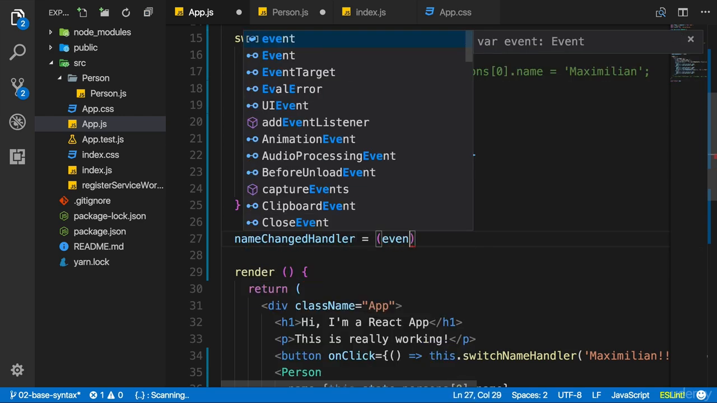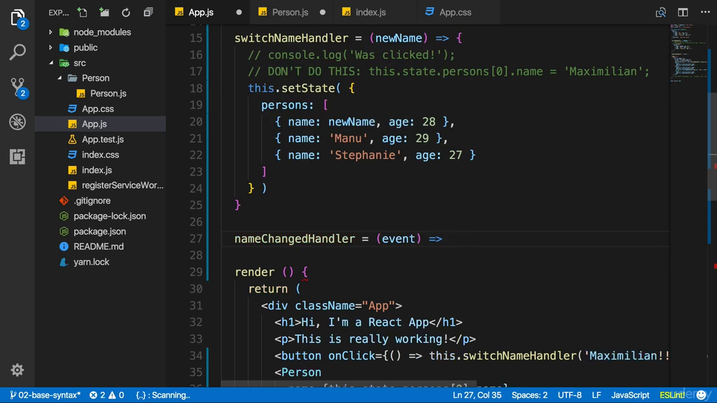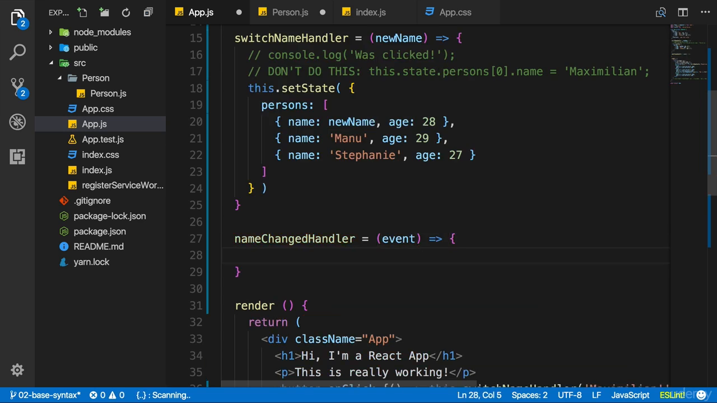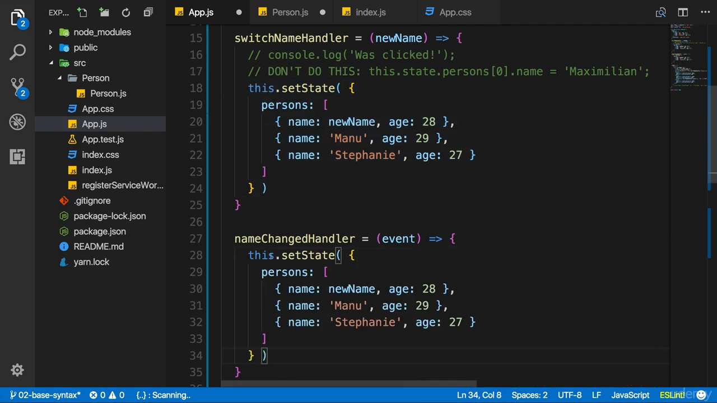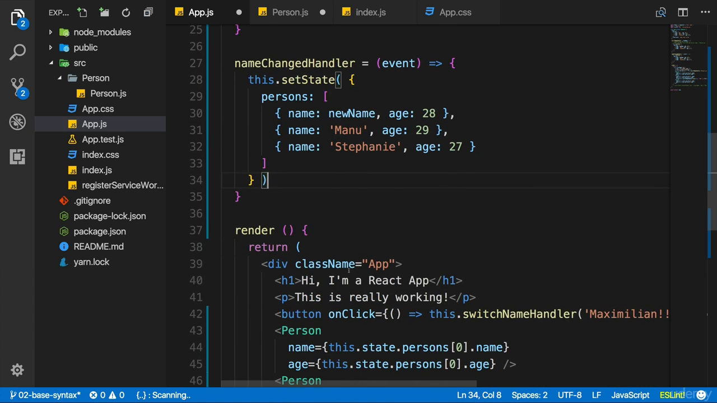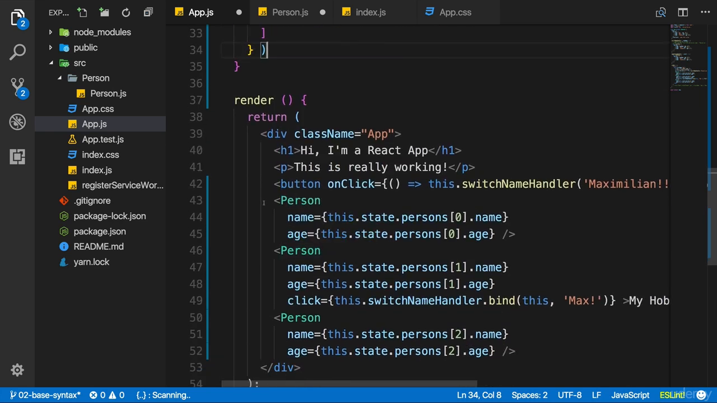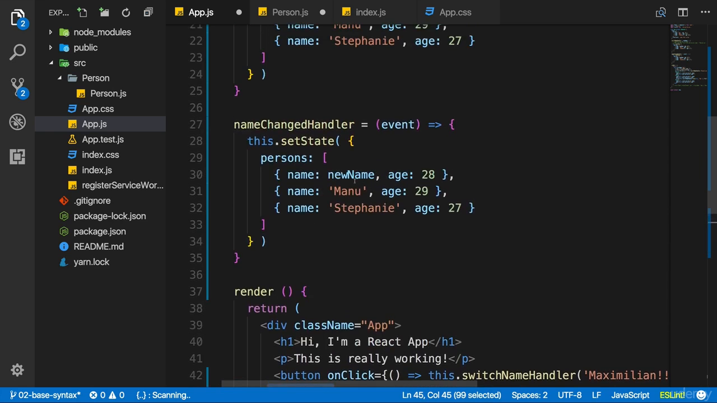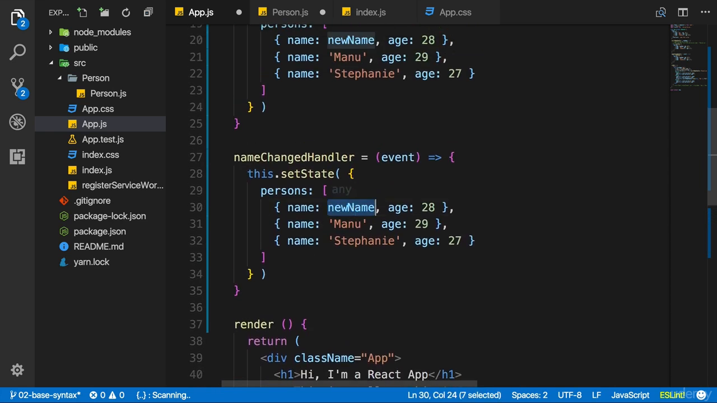I expect to get an event object here. We haven't used that before. But in there, I still want to change the state. Now, of course, theoretically, you would want to change the state or the name of the person for which we typed this. This is something we'll do later in the course once we learned how to correctly render a list of dynamic elements. So for now, I will always change the name of Manu here.